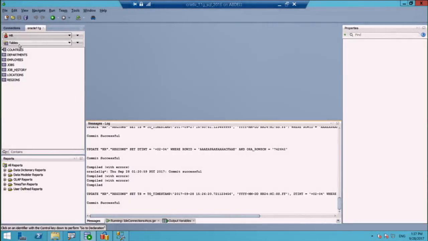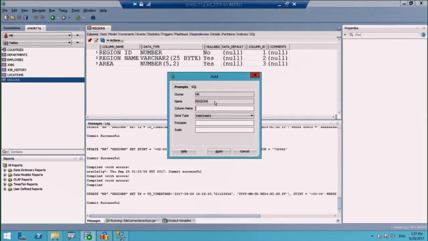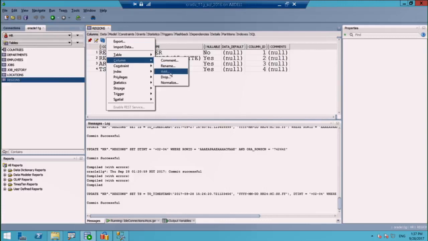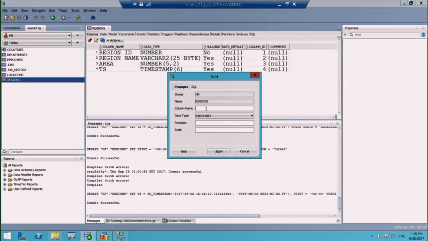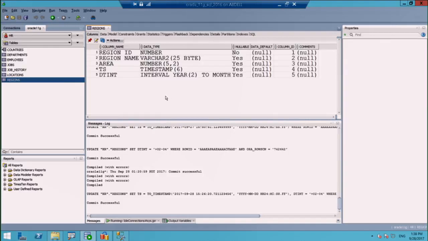So let's go to tables, and I have a table here called region. If you look at region, it has region ID, region name, and area. I'm going to create a column here, and let's call this column TS. Data type will be timestamp. And let me apply. So I've created a column with data type timestamp, and I'm going to create another column. This time, this is going to be interval. I'll name it DTINT. And you see, interval has 2 variations here: interval day to second, and interval year to month. So I will choose interval year to month. To remind you again, there is no support in SSMA or SQL for the interval data type.